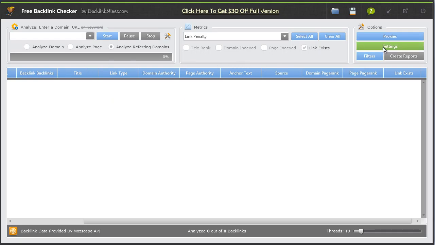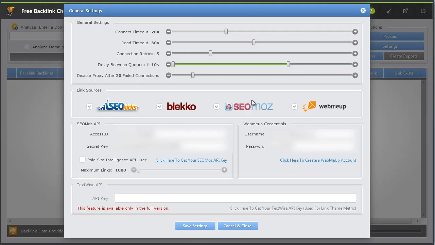So first thing you might want to do is go into settings here, and this is the settings window, and these are the free backlink sources we pull from. We also can pull in from Majestic and Ahrefs. More on that in a bit, but those are paid sources. So these are the free sources that we can pull from, and I normally have them all checked because you're going to get the most data that way.